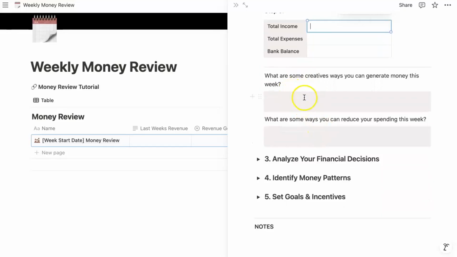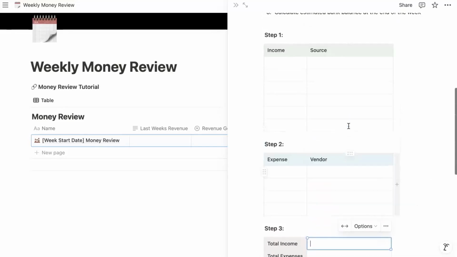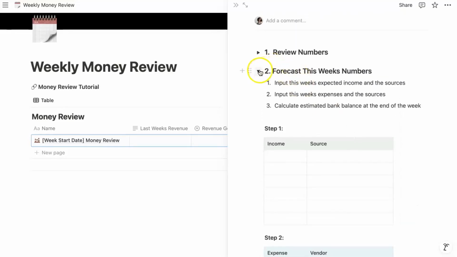Then you come down here and you answer a couple of questions. What are some ways you can generate more money this week? And what are some ways you can reduce spending? So that is step 2.